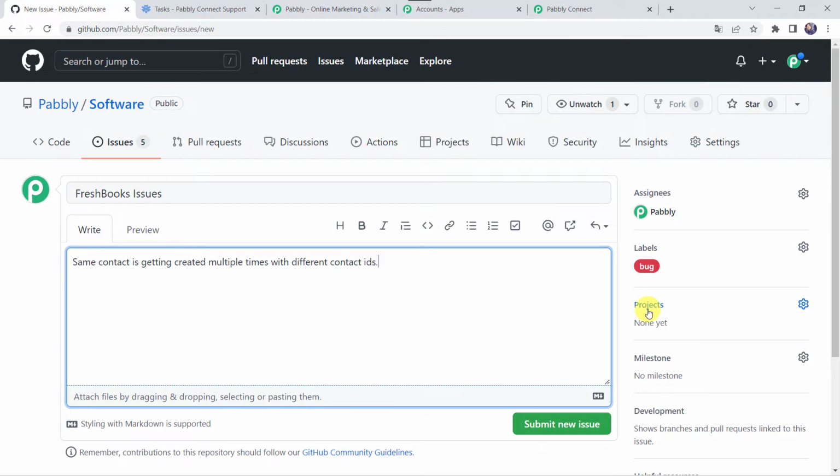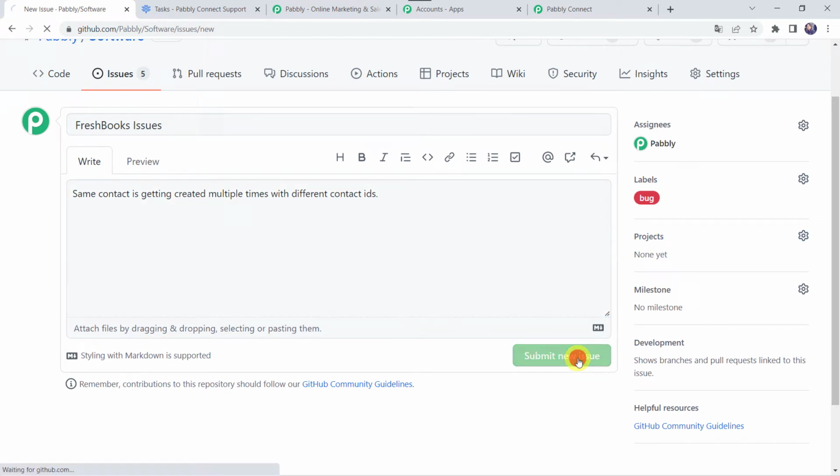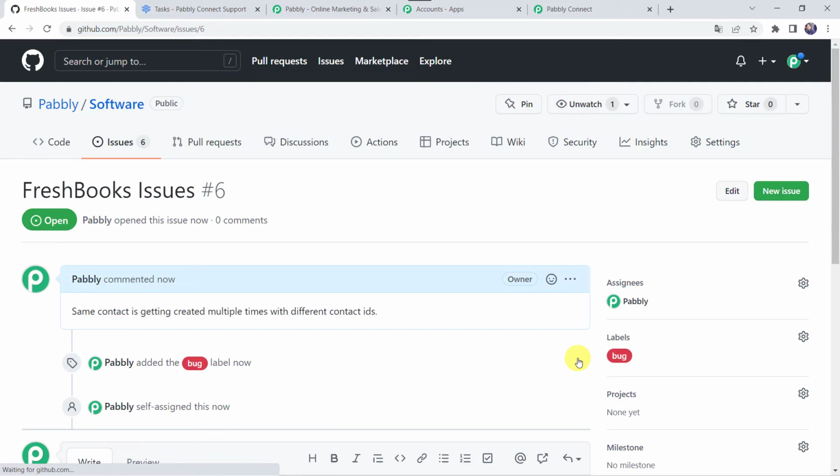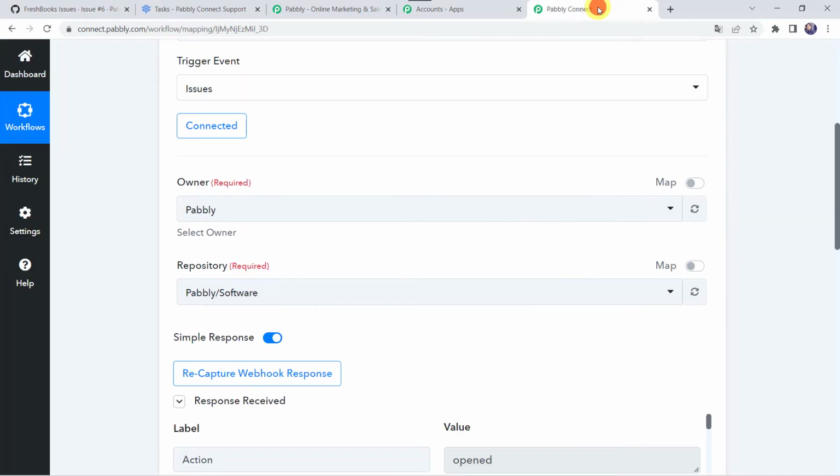If you want to mention the projects, you can select it over here. If you want to mention milestones and the other details, you can select it as per your requirement. And let's click on submit new issue. Okay, and here we can see that the FreshBooks issue is created over here in our GitHub account. Now let's move back to Pabbly Connect.